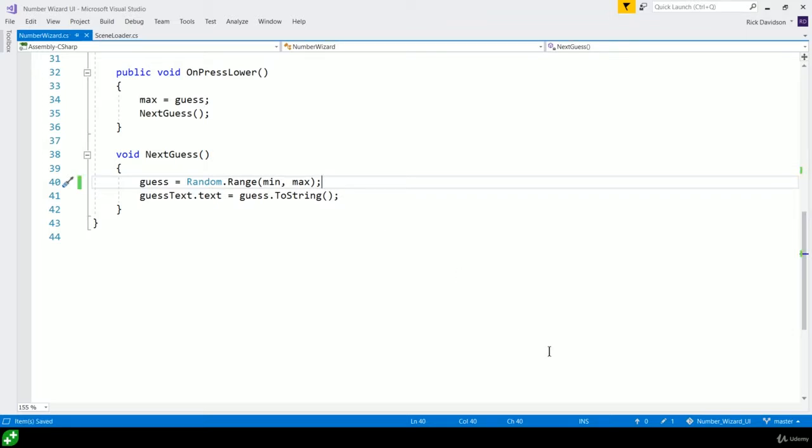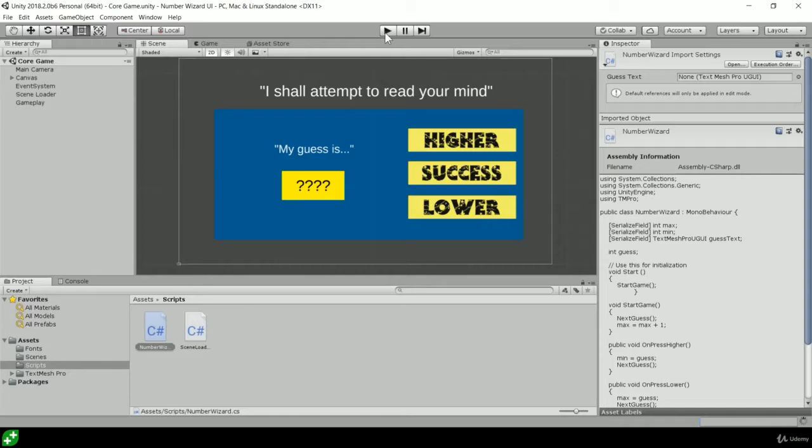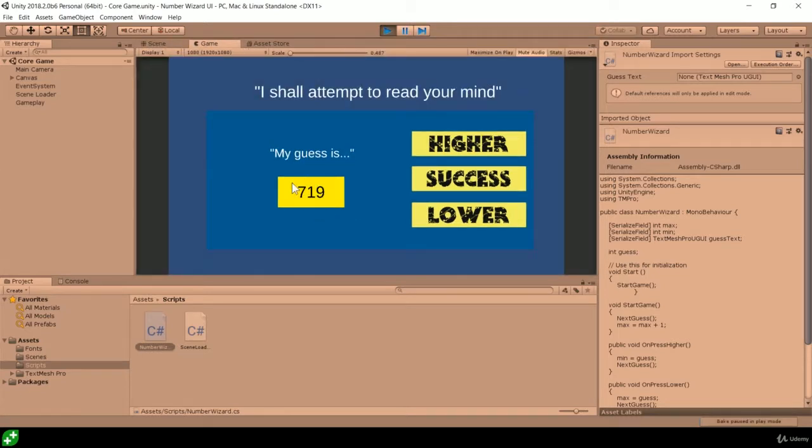Let's save back into Unity. I was already on play. Click on play again. Now the first guess is 719. That is definitely random. And then if we click on higher, it's random 970, lower 852. So we can't see an obvious pattern here now, which is great. We've introduced randomness into our game.